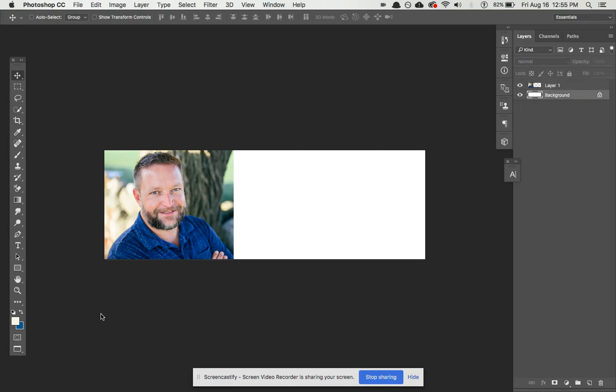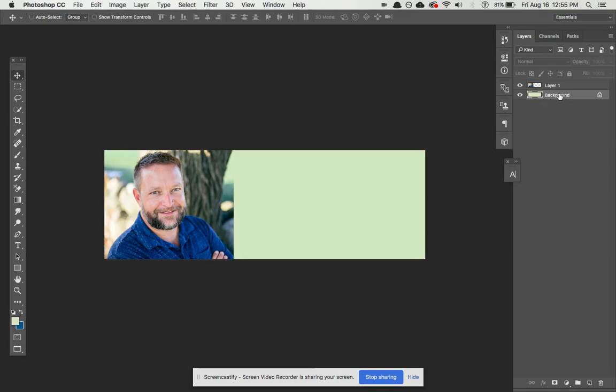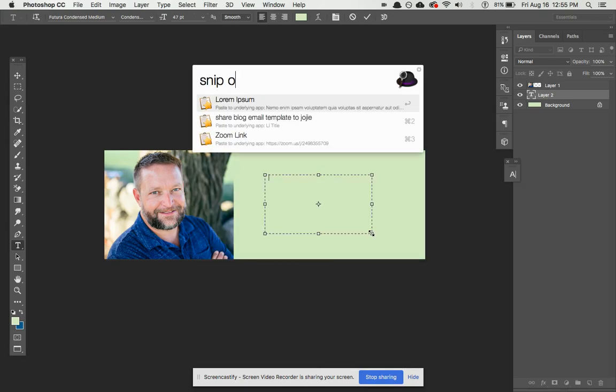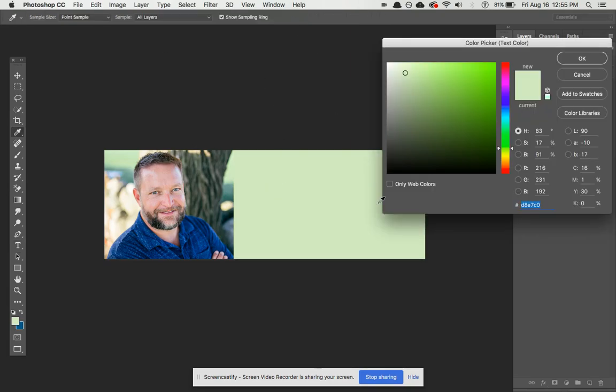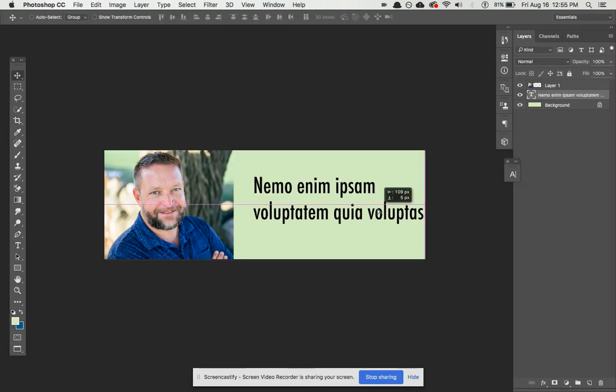One simple way to do it is to take a color out of here, like this color, and just fill the background with it. That's decent. This is good for you, put dark text on top of it. Let me put some dummy text in there. You can see that I'll have dark text with a light background, and that's okay.